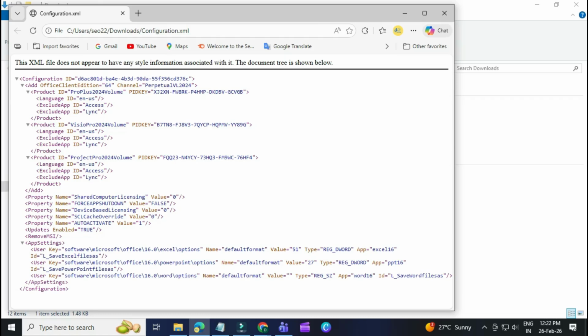It defines exactly what the system should do during installation, which version to install, which apps to include, which language to use, and even how updates should behave. In simple terms, this file is like a script that tells your computer exactly how to build your Office setup from scratch. And this is the reason why this method is so powerful, because instead of relying on a fixed installer, you are creating a customized installation plan.